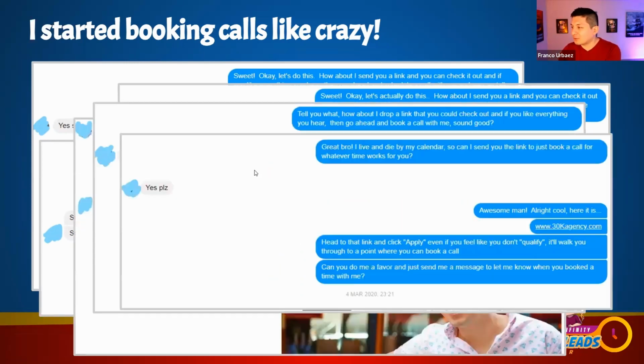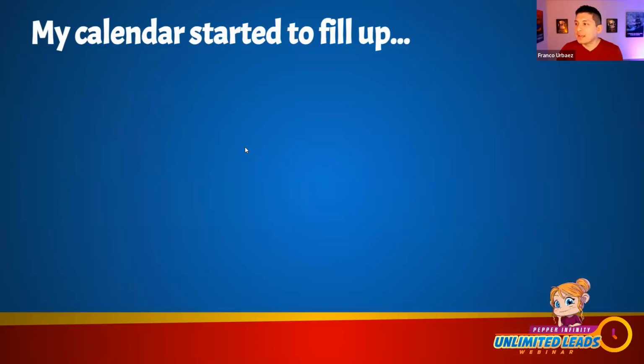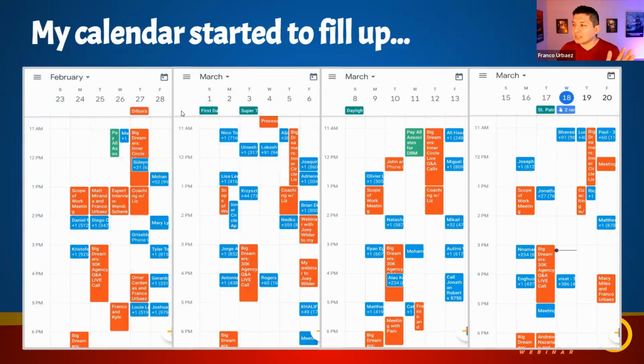"Sure, sounds great." "Yes, yes, let's do it." And I just started booking calls, right? So my calendar started to fill up, okay? You can check out the dates here, right? It's like a full four-week calendar. Everybody that you see in blue here was a booked call using this method, me DMing them and responding back, okay?